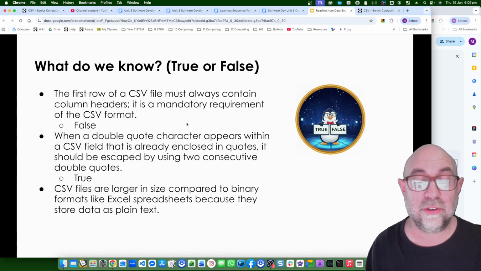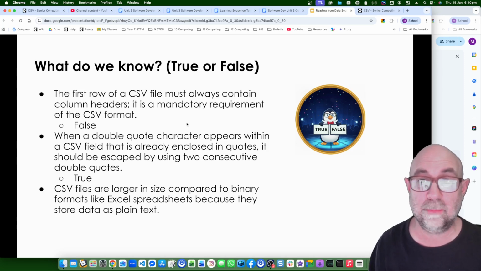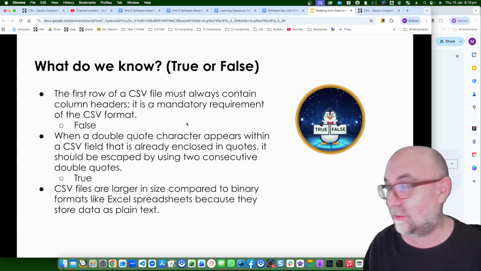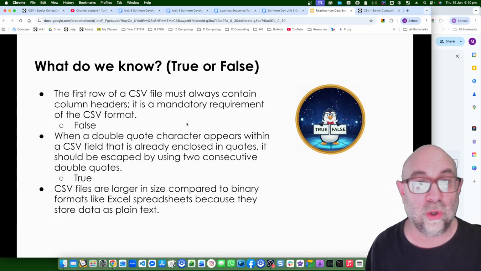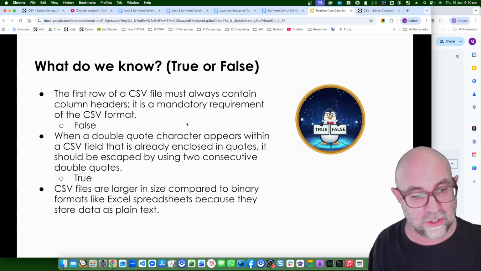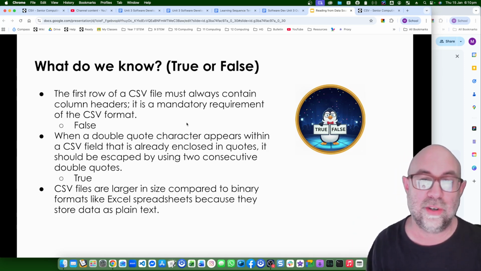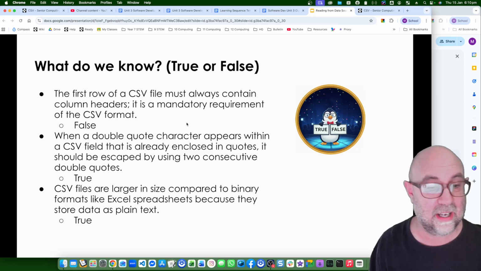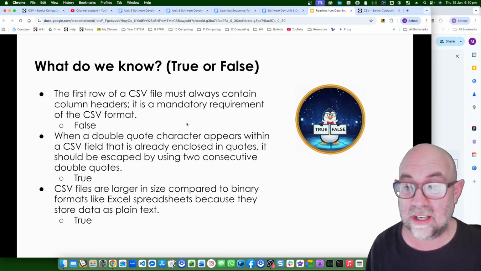CSV files are larger in size compared to binary formats like Excel spreadsheets because they store data as plain text. Now, I think this is somewhat of a tricky question. It's smaller than something like XML because there isn't all that supporting stuff about showing the structure of it, but it is not as efficient as something like an Excel spreadsheet. So the answer to that is true. It is in fact larger.